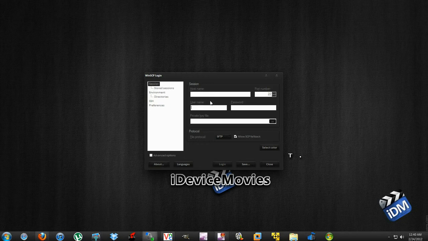Next thing it's going to ask you for is a username. Username is going to be root, R-O-O-T. Just like that. And the next thing is a password. And your password will be A-L-P-I-N-E, Alpine. Now your username and password is the same for everybody. But after your first login, you do have the option of changing your password.